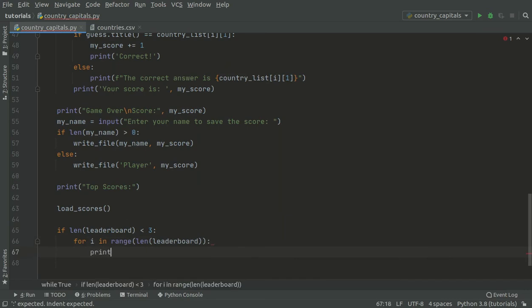print, and we'll use a formatted string here. So we will print i plus 1 to get the position. So we'll have 1, 2, and 3 followed by decimal points. Then we need to get leaderboard, get the correct pair, and then get the name. Then we'll use a dash. Actually, this needs to be out here. Then we get the leaderboard, the correct pair, and we get the score.